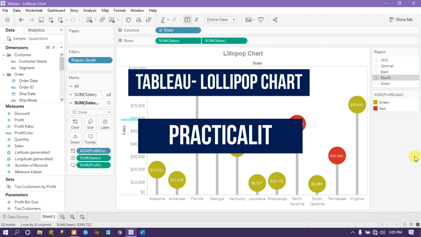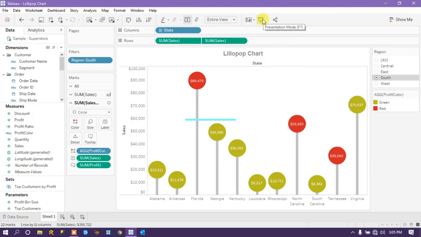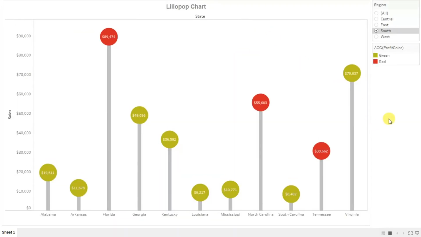In this video I will teach you how we can create a beautiful lollipop chart like this. If I take you to presentation mode, or you can also press F7 on your keyboard, you will get this very beautiful and dynamic chart.